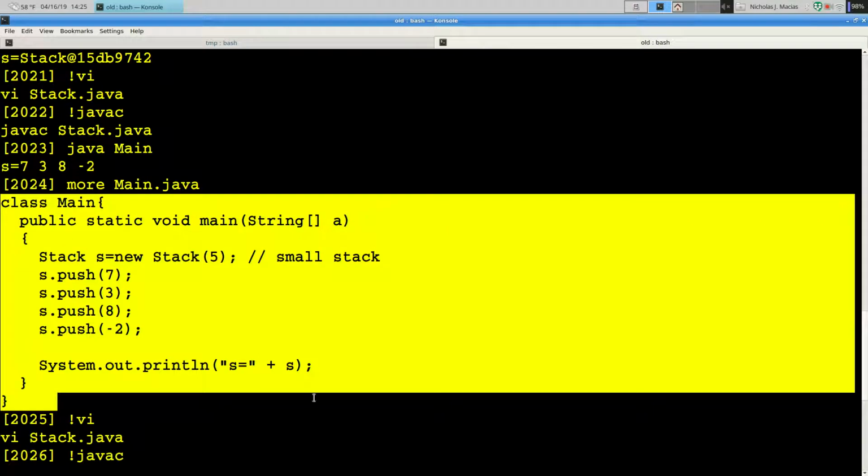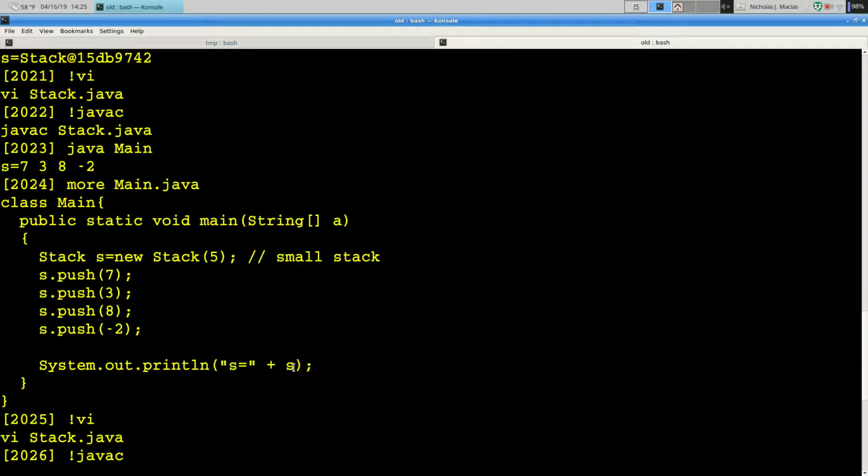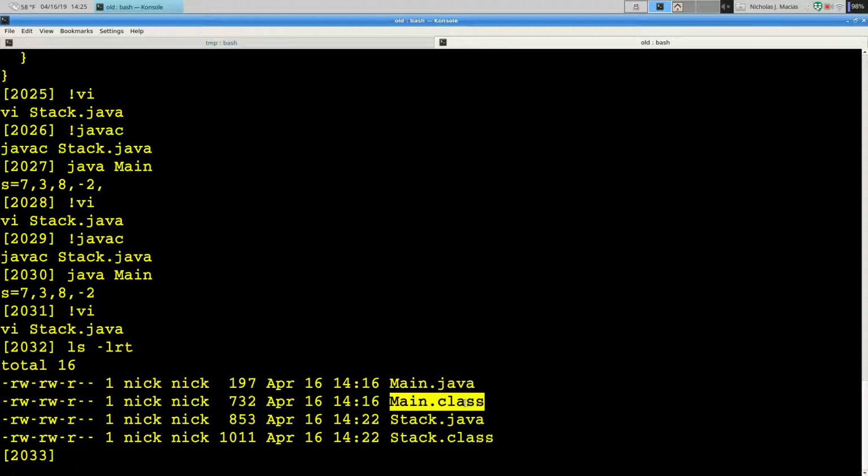When it runs, it's going to access a method in S called toString. But that method is not part of main.class. That's part of stack.class because S is a stack. So stack needed to be recompiled, but this main.class works exactly fine as it is. And that's pretty cool because just by updating the class file for this class called stack, we can use this and always have the latest version. We don't have to recompile main just because it's using this class.